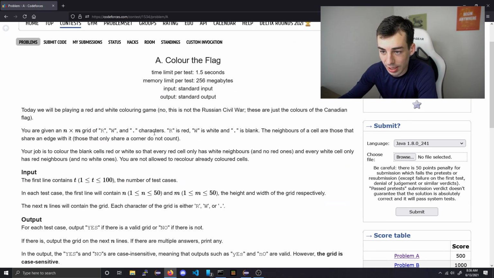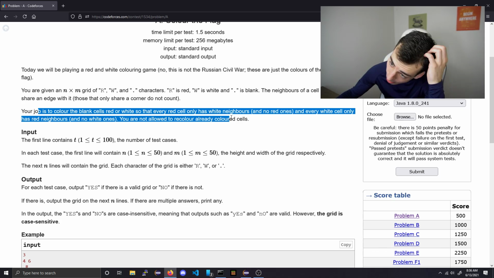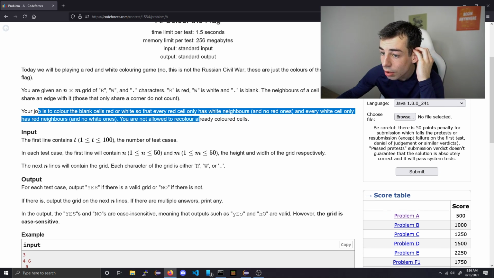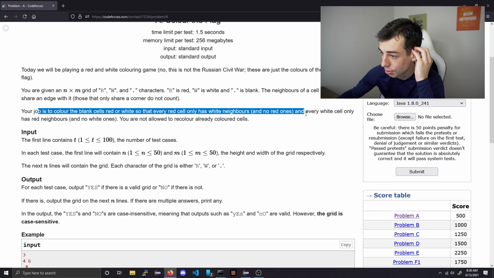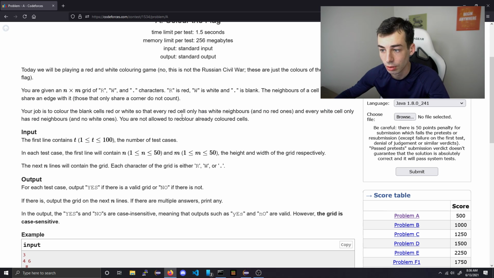Alright, we're playing a red and white coloring game. You're given an N by M grid of R, W, and period characters. The neighbors are cells that share an edge. You want to color the blank cells red or white so that every red cell has white neighbors and not red ones. Every white cell has only red neighbors.